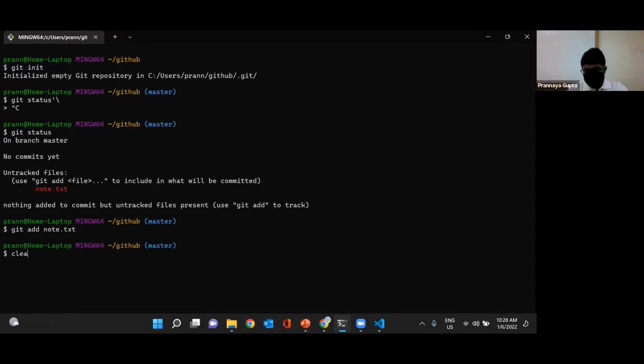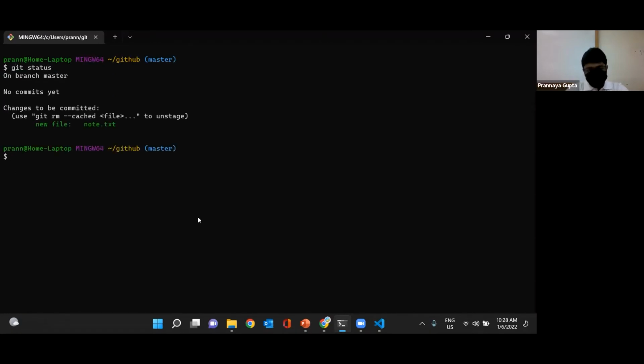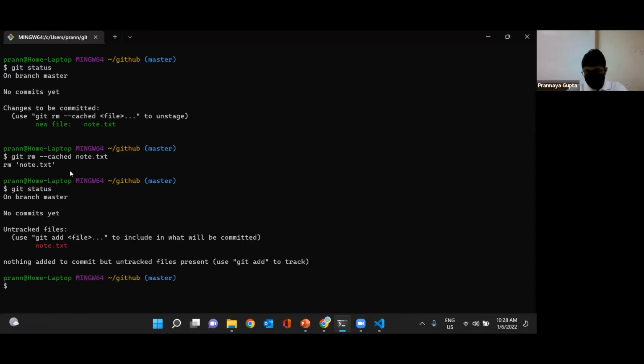What would you expect to see in the git status? It's basically that it goes into this thing called the staging area. This is reflected by "changes to be committed". To remove this, I can do git rm --cached note.txt. Now if I run git status, it's back to where it originally was.